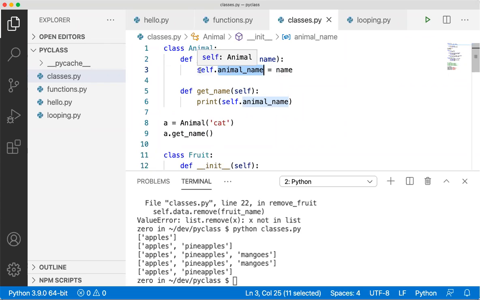I reference it by using the self. So self.animal_name. Then I give it the name that we are passing when creating the instance of the object. In this case, it's cat. So the self.animal_name property becomes cat as a string. Now I can create a method called getName that simply prints the property animal name. You say self.animalName to reference the property of the animal class.